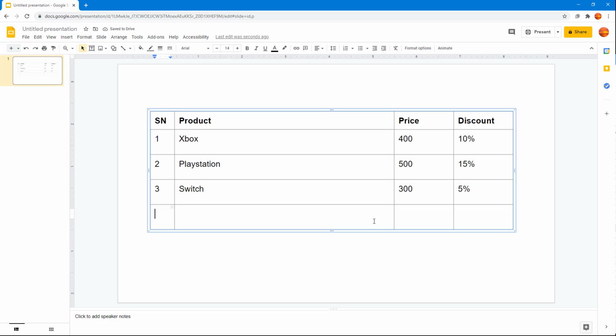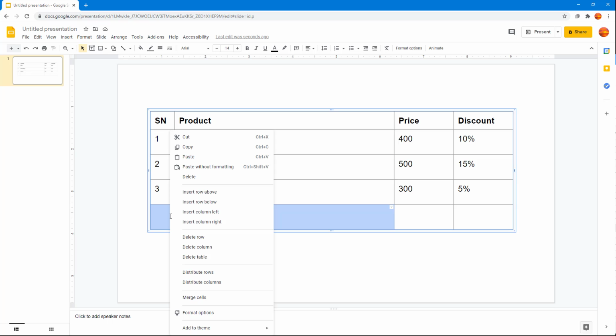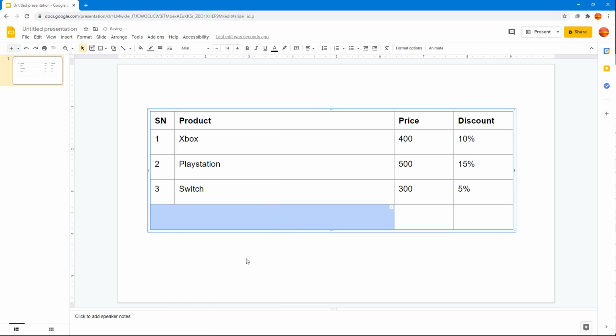So let's say I want to add in a total price right here, and I do not need two columns, but only one. So what I can do is select both of these, right click, and then merge these cells. Once I do that, they become one single cell, as you can see.